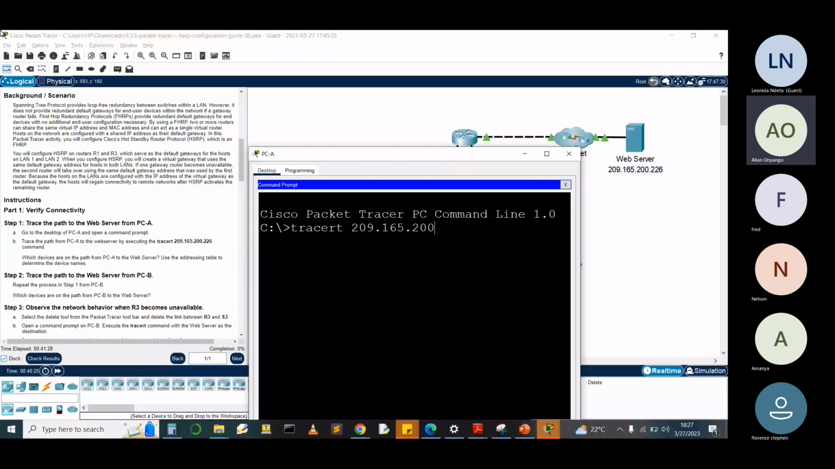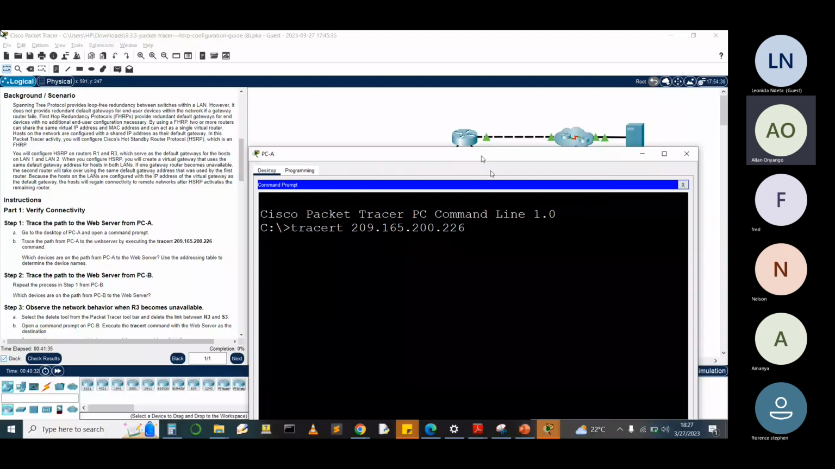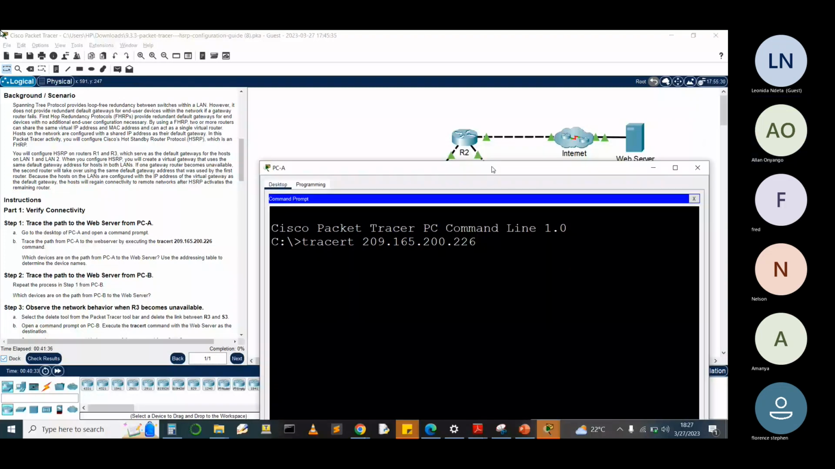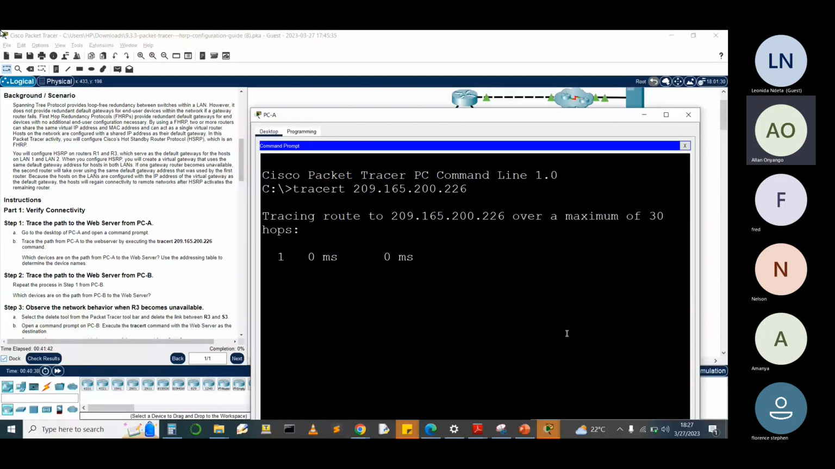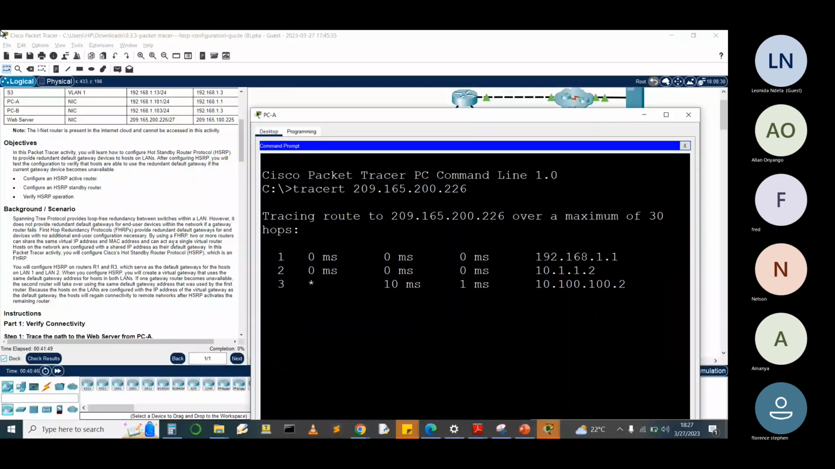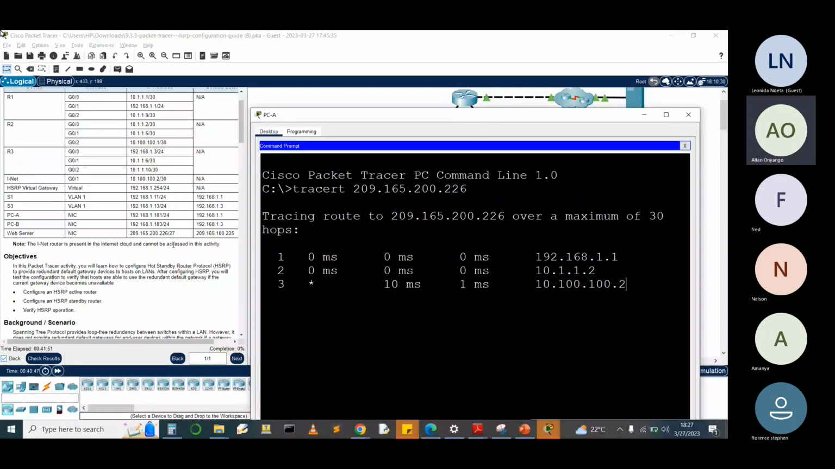209.165.200.226. And so I could expand this so that you could see the path being traced over there. All right. So you can see the path is being traced very clearly there. And we have gone three hops, and the fourth hop is there, and the trace is complete.